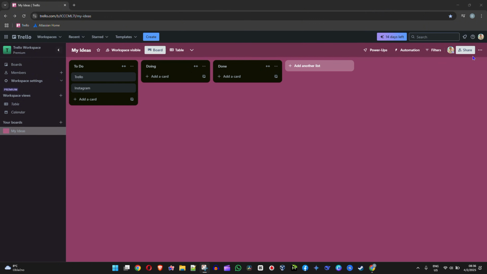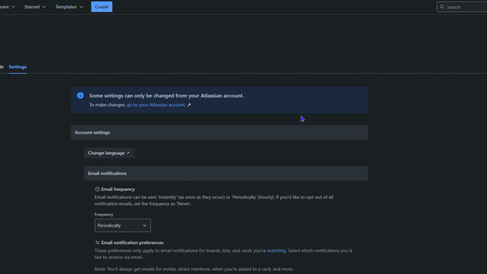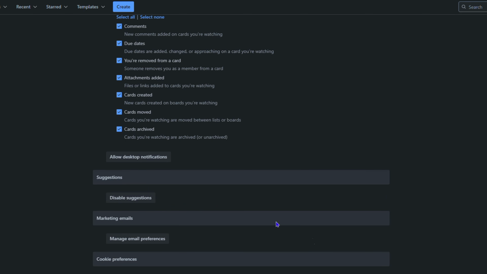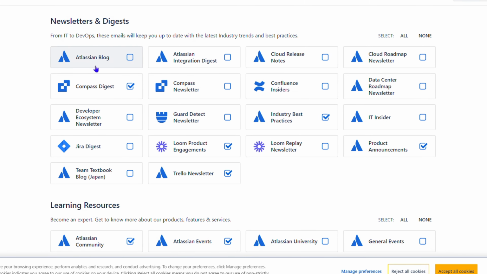Once you're inside Trello, guys, you want to click your profile on the upper right hand side and go into your settings. Now, if you scroll down here under your settings section, you'll have a section called marketing emails. And if you click and manage these preferences here, it's going to take you into your Atlassian account. This is where it's been managed.